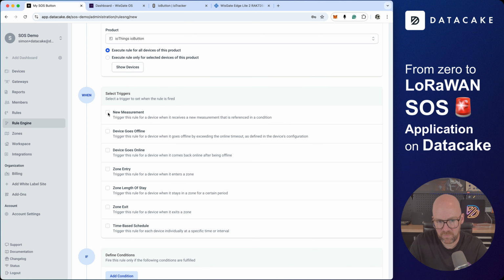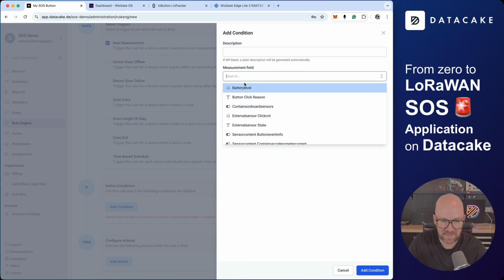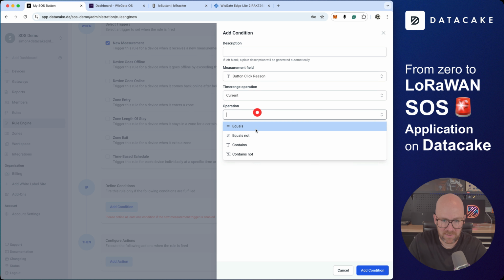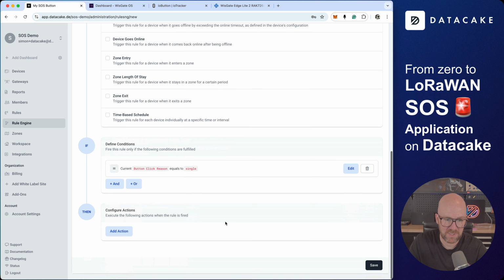Next, there's also options for different kinds of triggers. You can also monitor if a device goes online or offline. Very helpful for SOS buttons because they send a keep alive message on a regular interval. And if that doesn't arrive at the Datacake platform, you can get a notification like, hey, there's something wrong with your SOS button. But we want to trigger on the new measurement. So on an SOS click, we can define the condition again. And in here we can set the button click reason, operation equals comparison value, the string value, and it was single, add the condition.